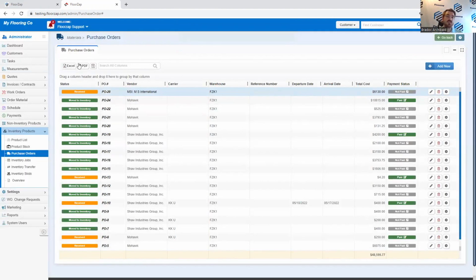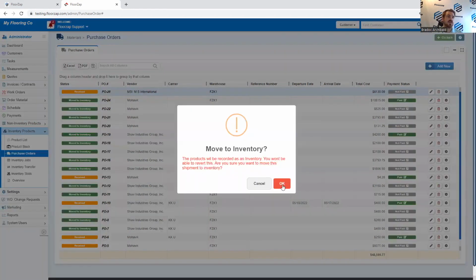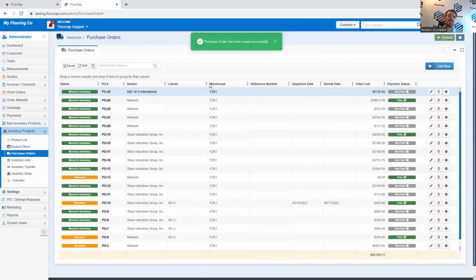Okay, it's still editable until it's received. The last step is move to inventory. That finalizes the purchase order and makes it available to the salesman. So that's after you reconcile it, you know what your pricing is and all that. Okay, any questions with the shipment arrival page?